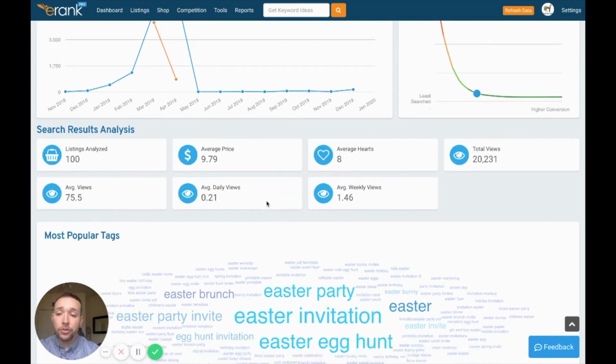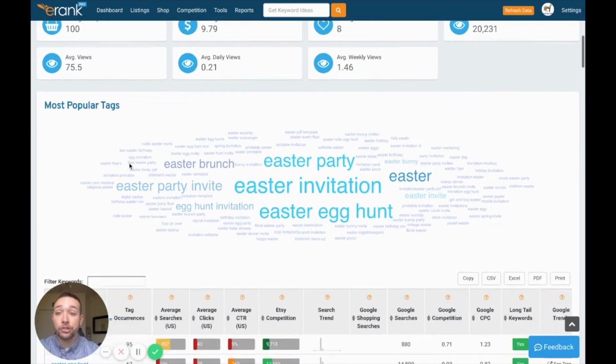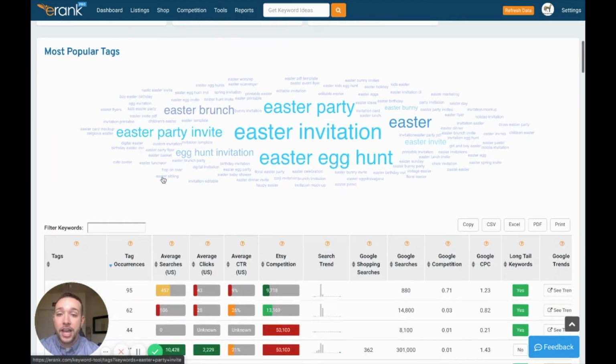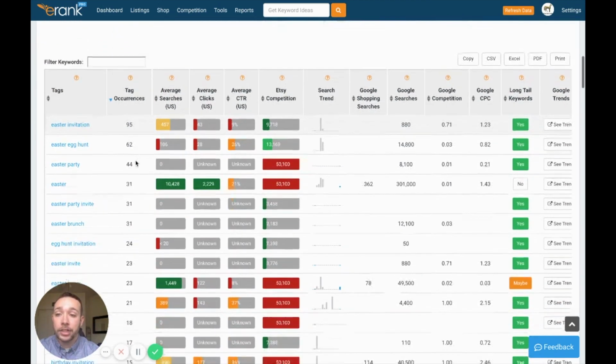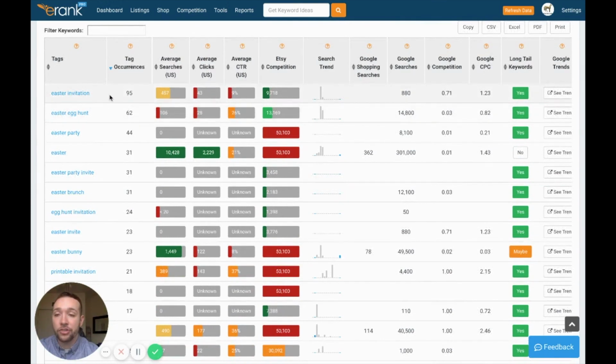Okay, so let's just scroll down. You can see this is actually really helpful when you're creating your product. You have the most popular tags, so you can tag your item appropriately. Okay, so Easter invitation, this is what I typed in. So we can see average searches, 457, average clicks, and the average click-through rate, just like we can see up there. We can also get ideas for other types of listings to see if something else might be more attractive.